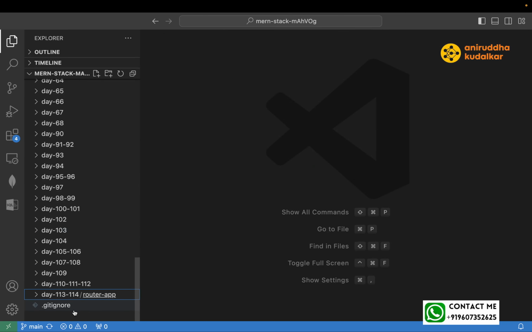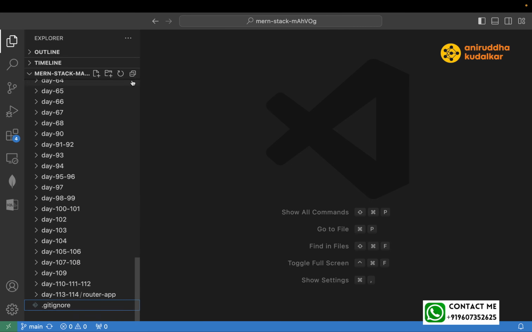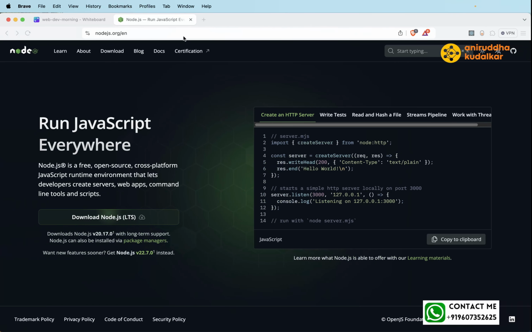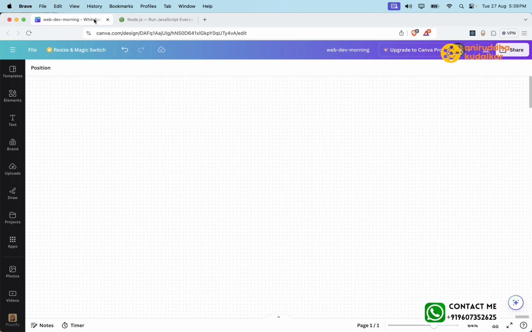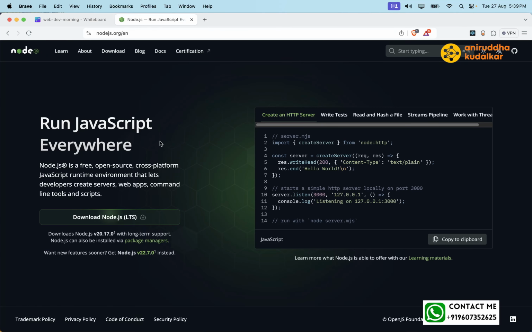Now we will start with Node.js. Day 115. So what is Node.js? That is an important thing. When you say Node.js, what is that? Run JavaScript anywhere. We have seen that. A JavaScript interpreter taken out of the browser, that is nothing but what Node is.